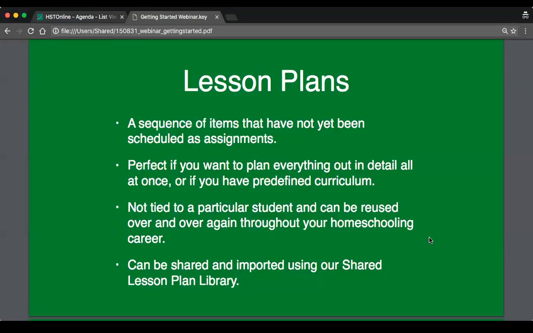Now, the nice thing about lesson plans is that they're not tied to a particular student. So they're not just for Campbell, for example. They're just generic, and then I can schedule them for Campbell. That means that you can reuse them over and over again throughout your homeschooling career. So if my oldest student uses a lesson plan for freshman biology, for example, my younger students can use that same lesson plan when they get to that course. So I don't have to recreate all of those items again.